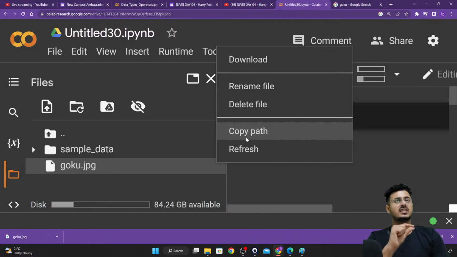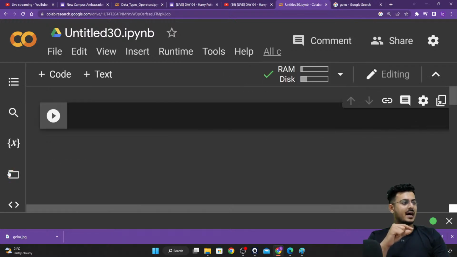Are you guys able to see this? Please let me know. Click on copy path, guys. So I'm going to click on this particular copy path itself.